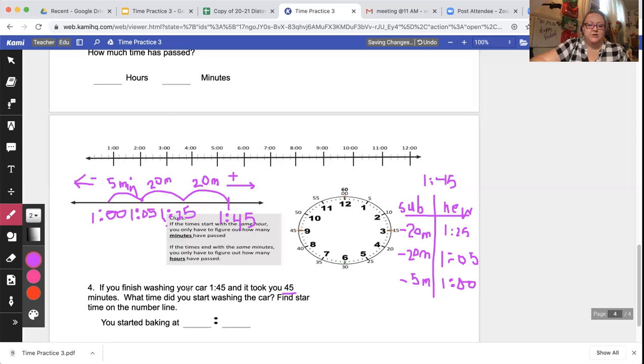So again, I want to make sure, so I started baking at 1 o'clock. We always want to make sure that we do all of the parts. So we're going to go ahead and find our start time, which was 1:45. So here's 1 o'clock, 1:15, 1:30, 1:45 right here. So that's where we started. So this is our start time. And we ended at 1 o'clock. So that was the time that we ended up with. So we're going to go ahead and go there.